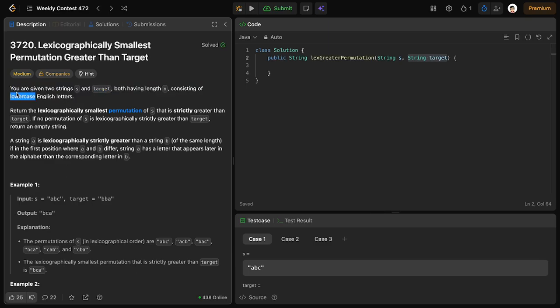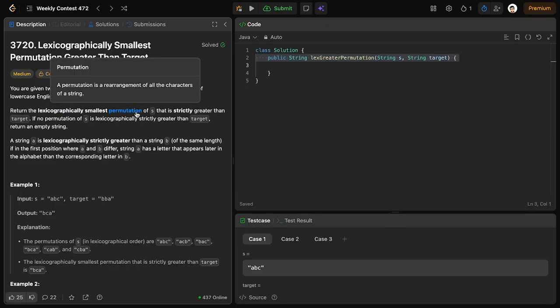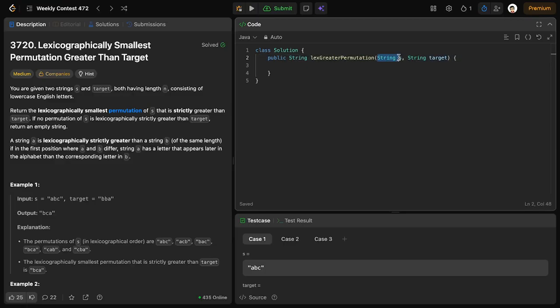You are given two strings s and target, both having the same length, consisting of lowercase English letters. What have they given? We have lowercase English letters inside both of these strings, and both have the same length. Now we need to return the lexicographically smallest permutation of s. What is a permutation? They've given a permutation is a rearrangement of all characters. We need to rearrange the letters of s such that it is strictly greater than target. If no permutation of s is lexicographically strictly greater than target, return an empty string.